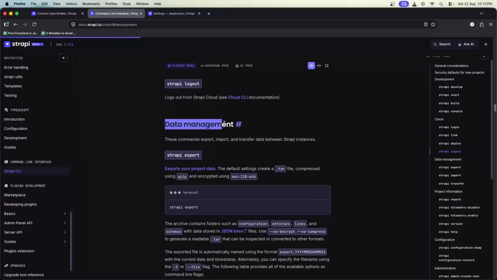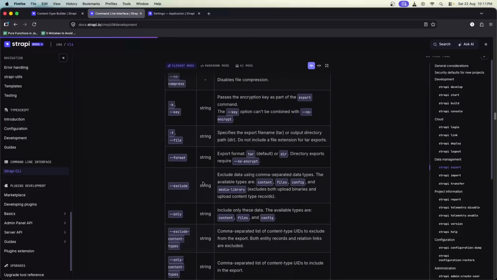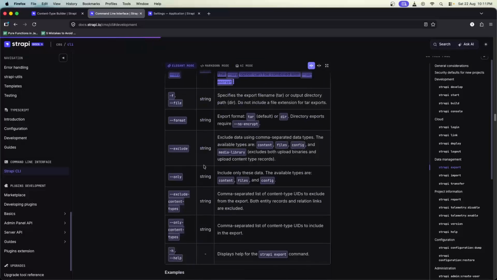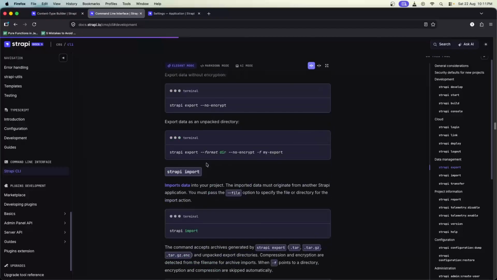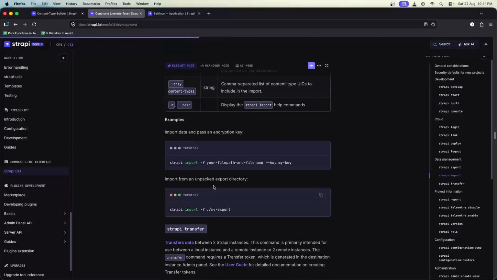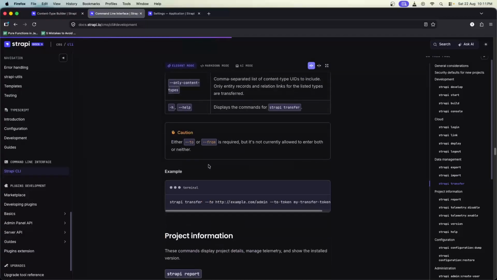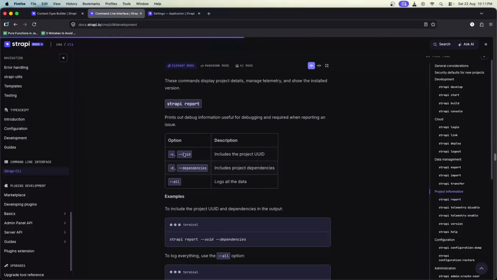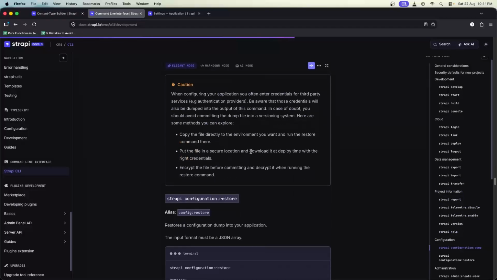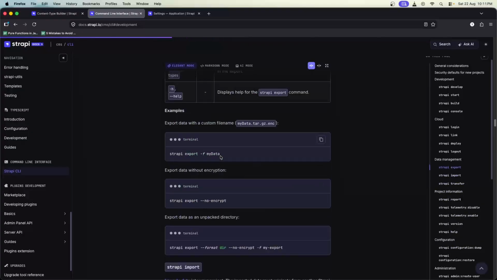These are some advanced commands that we have for data management, like Strapi export, and you can see all the options are available here. We will see all those commands in future. For the time being, let me show you how we can use the Strapi console. Basically all these are advanced commands, and we will see them in future. For the time being, let me show you the Strapi console command.